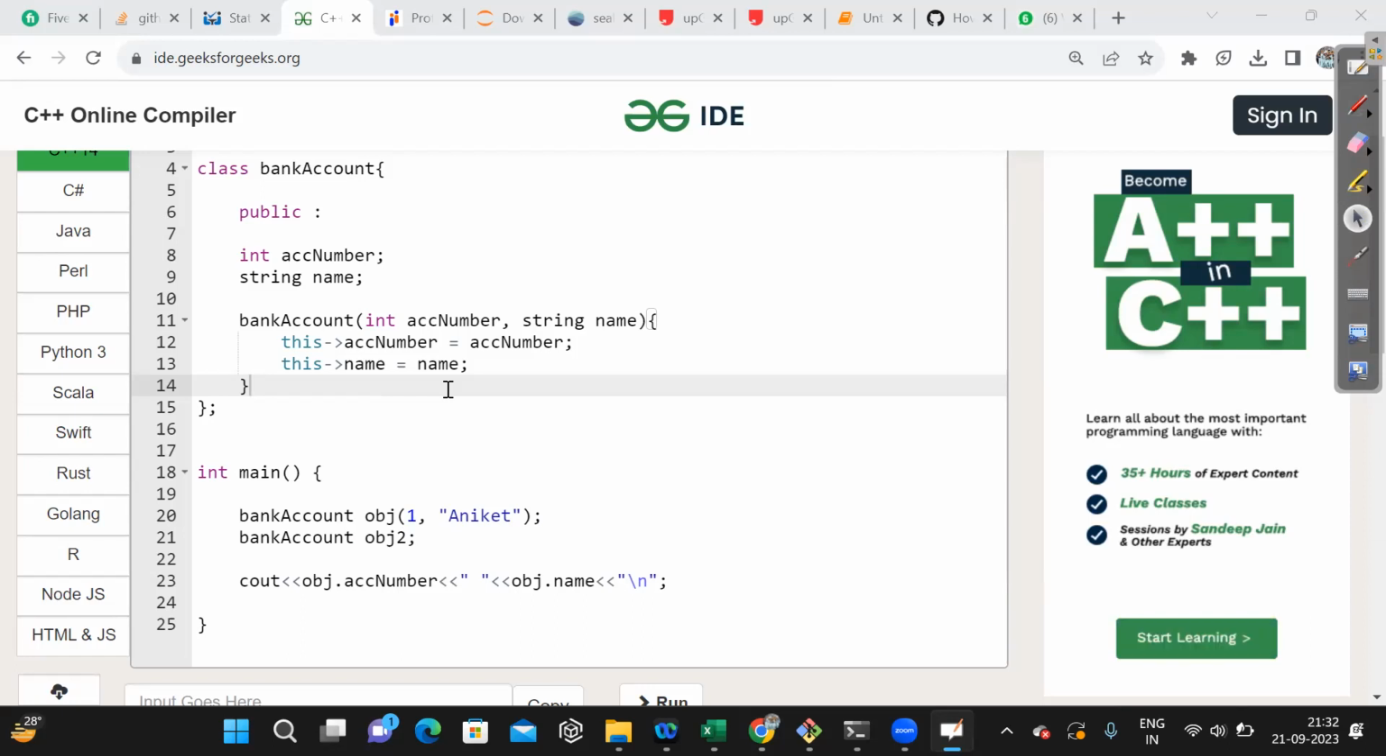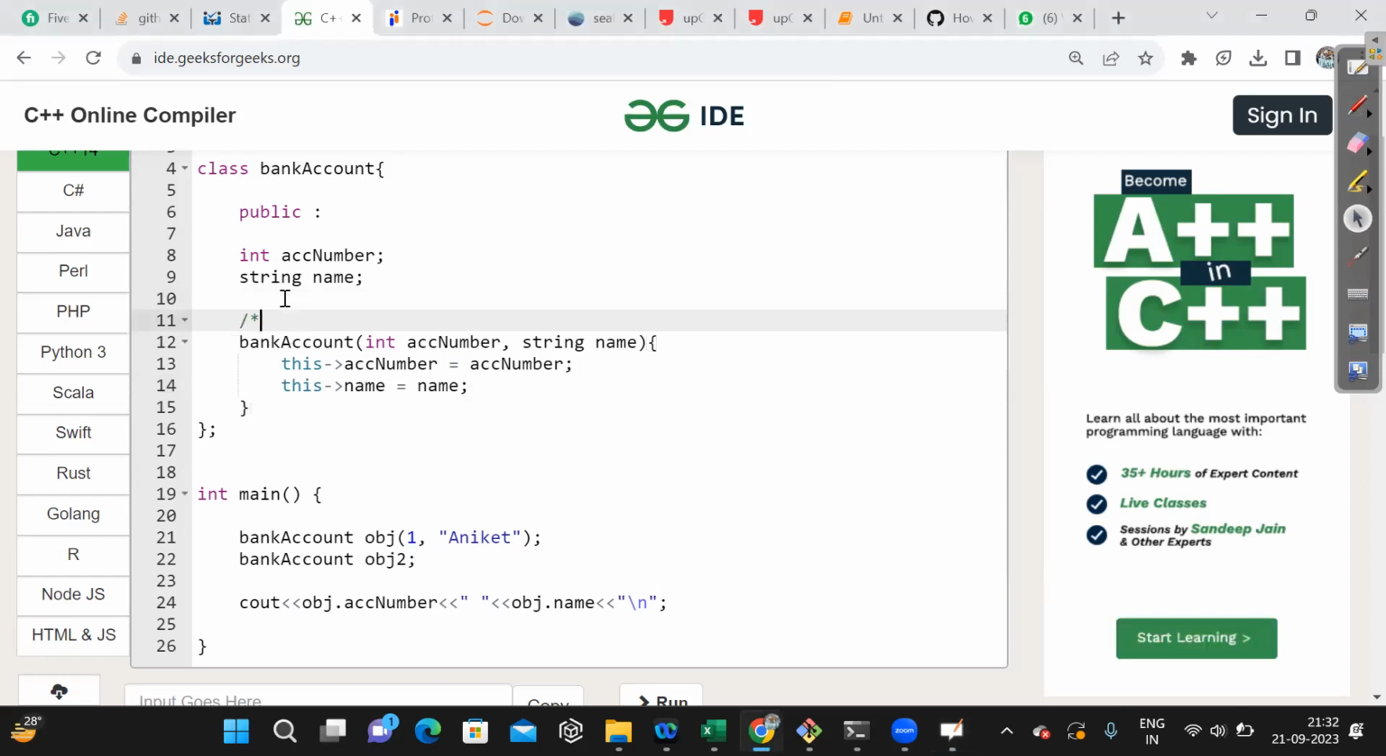If you are not including anything, if the user is not including any constructor, right? And you are trying to create this object, then what should happen as per that? Can anyone give the answer to Aniket's question? If the user has not included any constructor and I try creating an object of bank account like this, what should happen then? Try coming up with the logic.